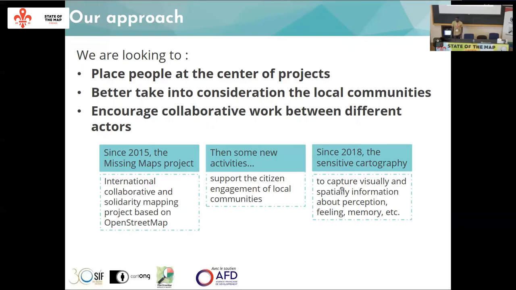Since 2015, CartONG has been working with the Missing Maps project, which is an international collaborative and solidarity mapping project. The goal of this project is to put all the countries on the map. CartONG also now works on new activities like supporting citizen engagement of local communities. And since 2018, CartONG has also been working on sensitive cartography. The goal is to capture information about people's perception, what they are feeling, what they think about the local area.